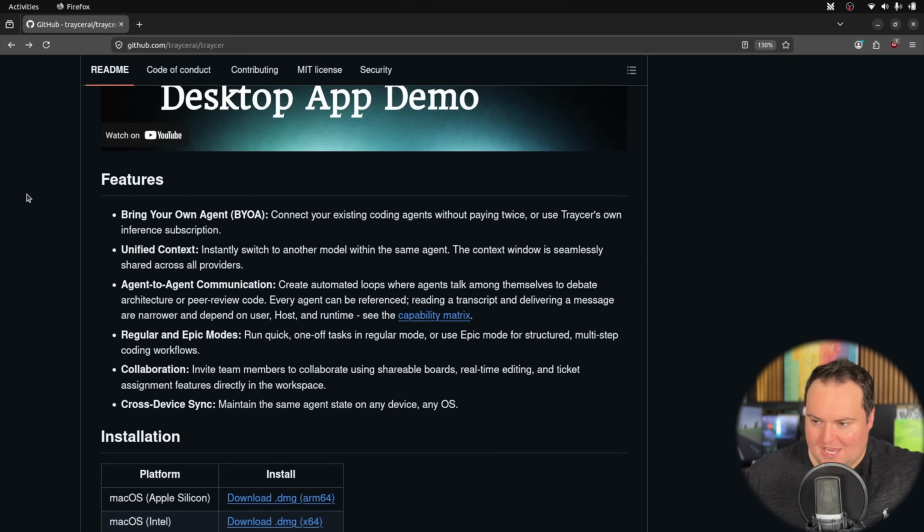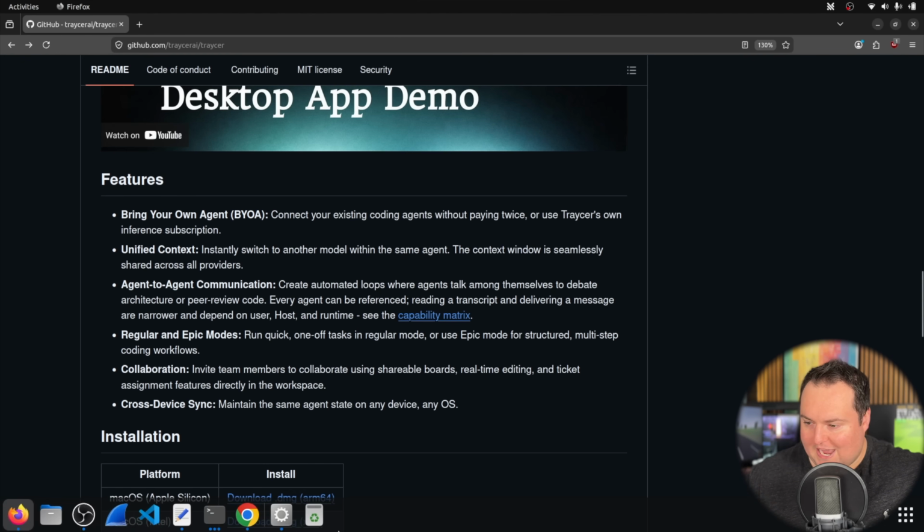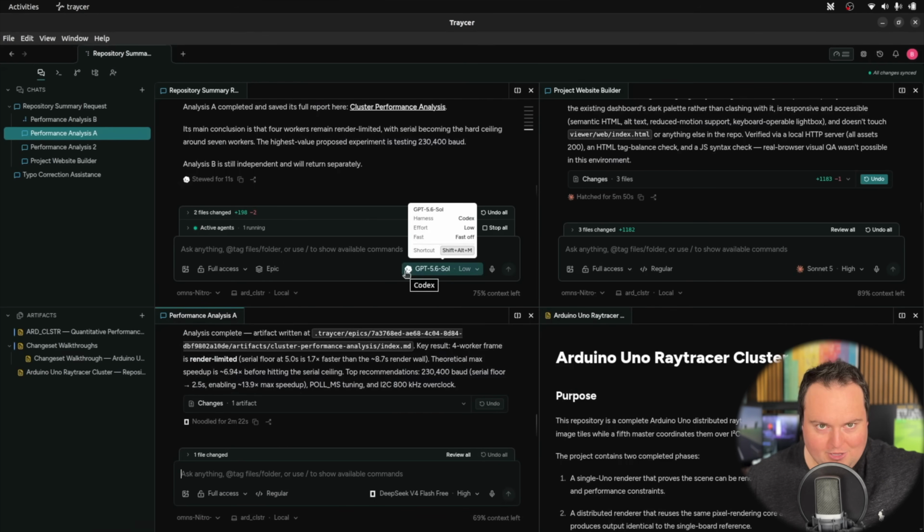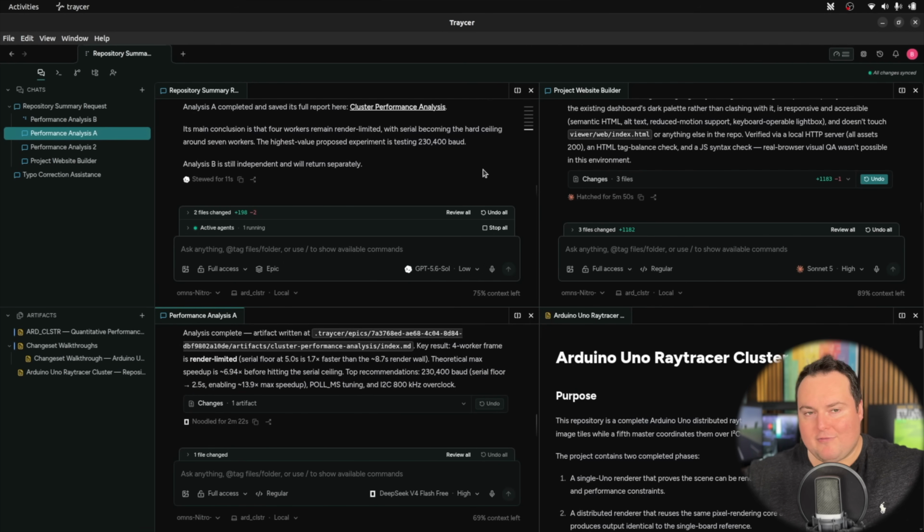So let's take a look at some of the interesting features here. One that I personally like very much is the first one listed as Bring Your Own Agent, or BYOA. Basically what we saw when the app was open, at least taking a preliminary look in the introductory section, every agent that is open right here, GPT-5.6 Sol and Sonnet 5, these are just using my own system's native Codex install and the native Claude Code.